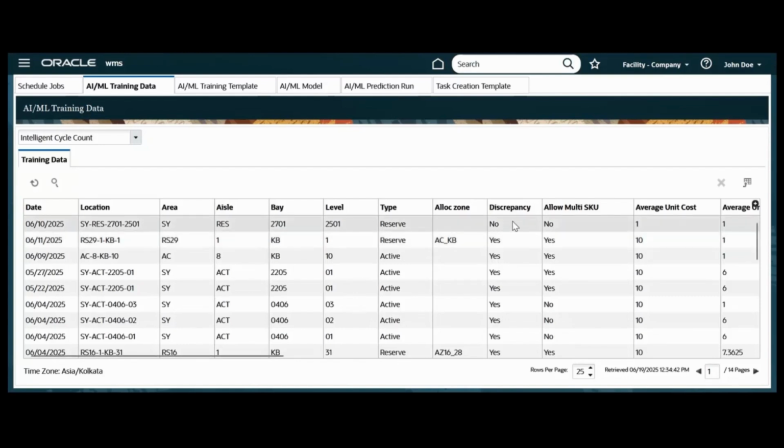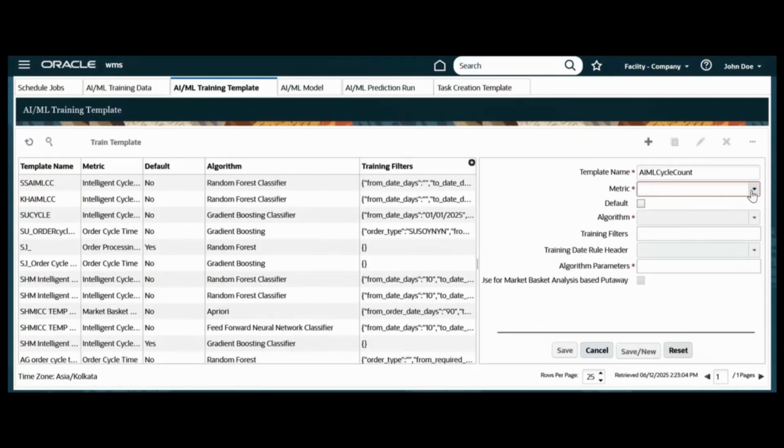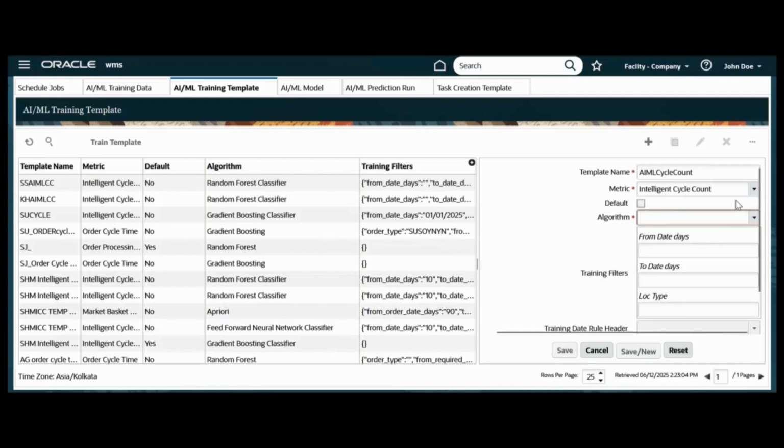To predict the cycle count locations using the generated training data, you need an AIML template. For that, go to the AIML training template UI. Create a training template with intelligent cycle count as the metric. In the algorithm field, you can select an algorithm related to the AIML concept. We support gradient boosting classifier, random forest classifier, and feed-forward neural network classifier algorithms.